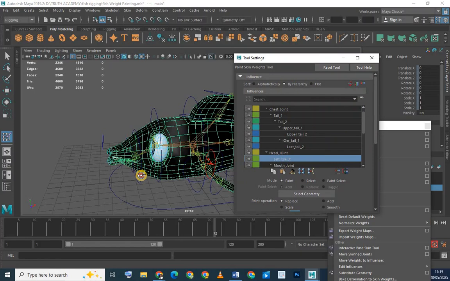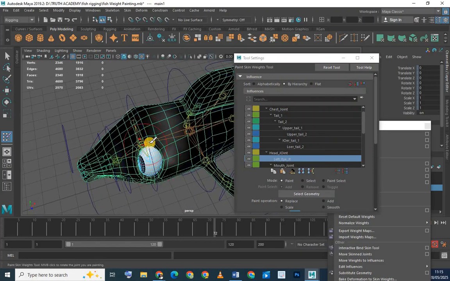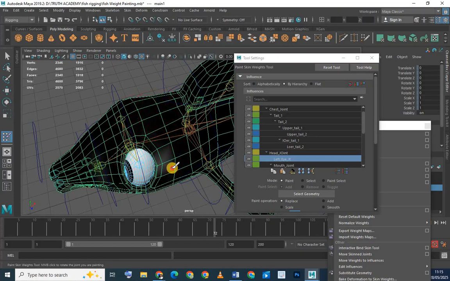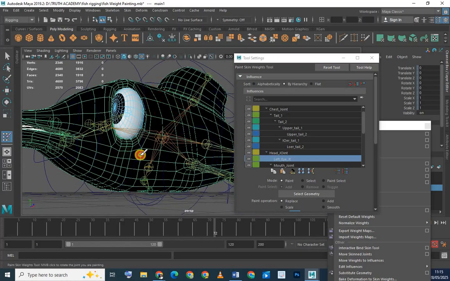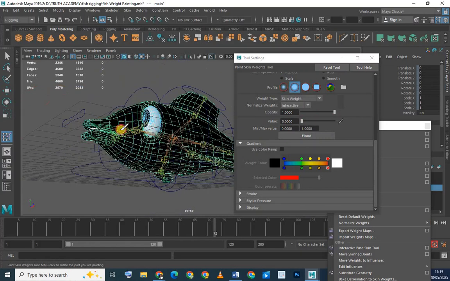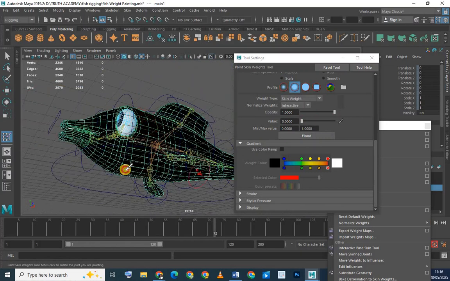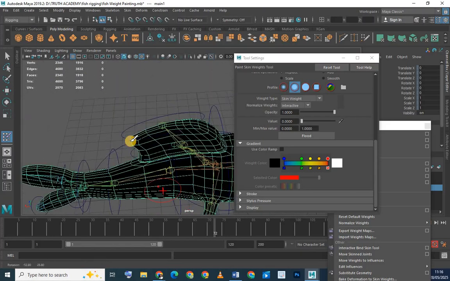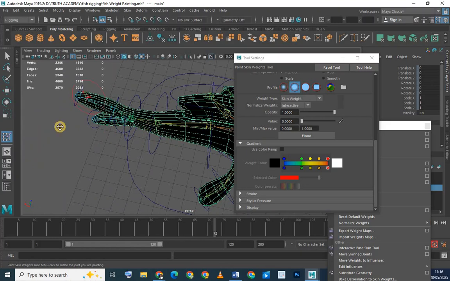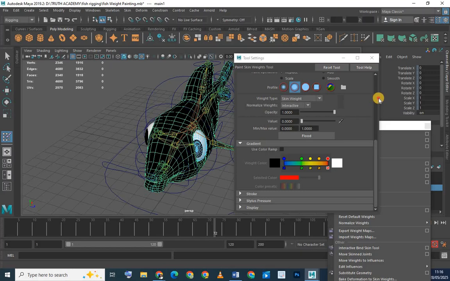Left eye joint. Yes, this is what was giving us problems before. So this joint shouldn't be controlling anything on this fish. So I'm going to make it black, all of it. So I'm having my value at 0. So it shouldn't be controlling anything on this fish because we only want it to control the eyes. Okay, there we go. What's the other joint?